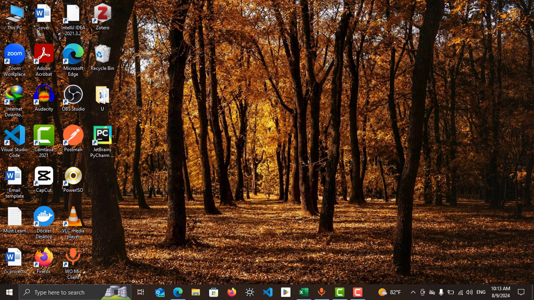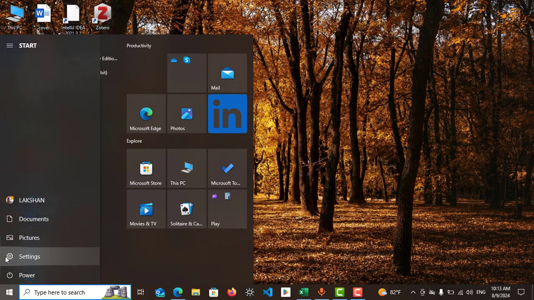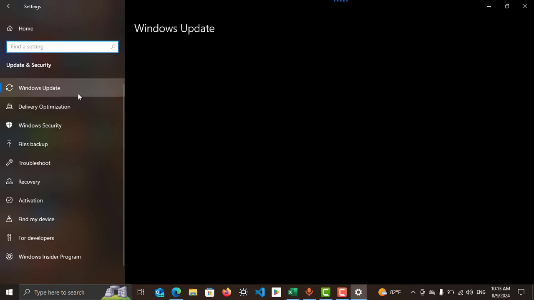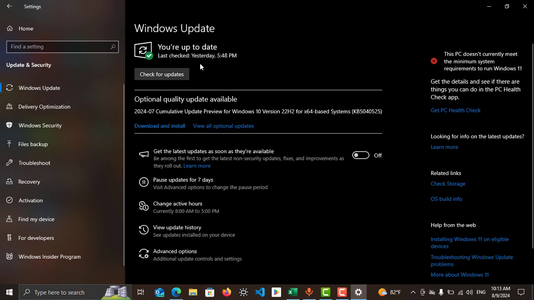Step number 7 is you have to check for Windows updates. Windows update can also cause keyboards not to work. To do that, you have to again go to Start menu, go to Settings, and go to Update and Security, and tap on Windows Update. Now I am currently updated in my system. In your case, you have to tap on Check for Update. Then it will be updated to the latest version. That is step number 7.